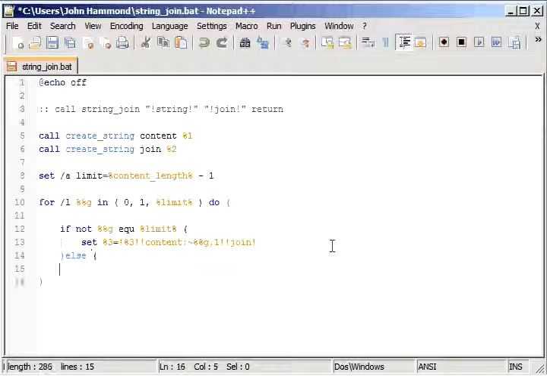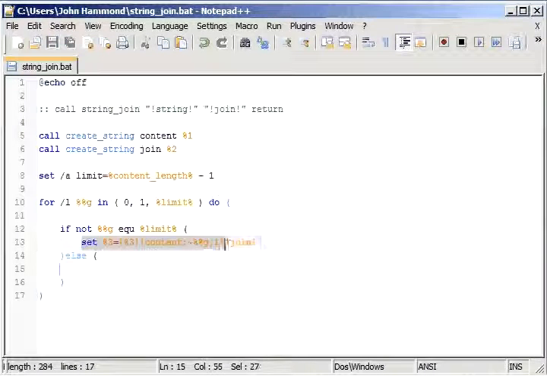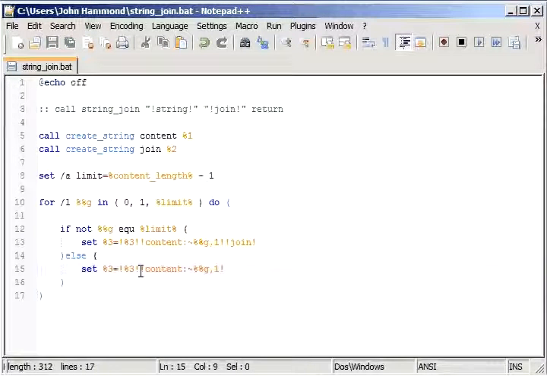But if this does happen to be the end, we don't actually want to have the join right on the back, but we still want everything else previously in the string. So we don't actually include that join variable right at the very end here. And that's all. That's really all that there is. We are done with this function.